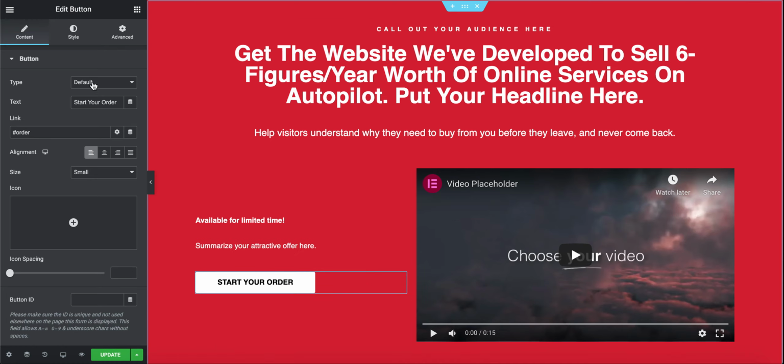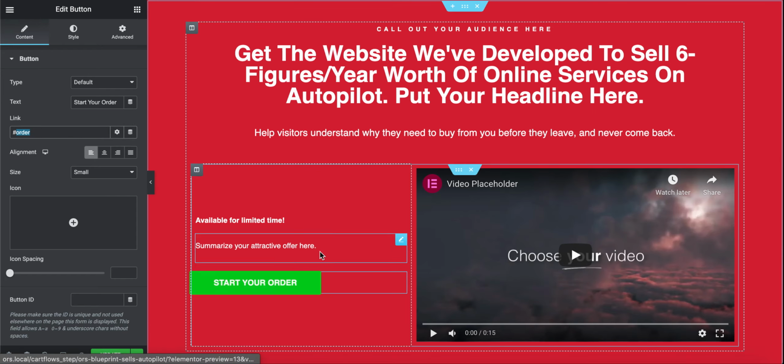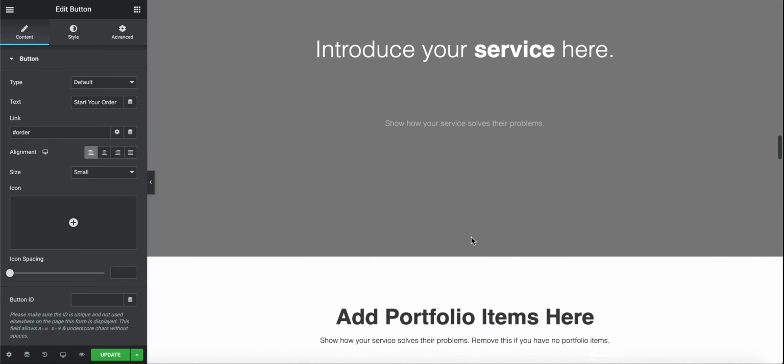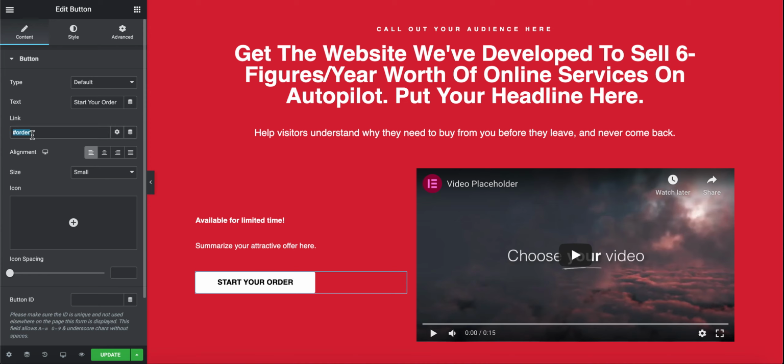This is a button. You can change the text of your button here. And the link actually takes you to the pricing section. So if I click on it, it'll take you to this area here. I will not change that. Leave that as is.